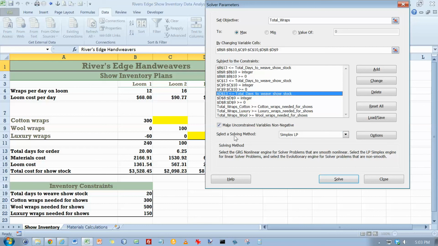Now we need to select a solving method, and let's click on the down arrow here, and we want Simplex LP. And if you're not familiar with these methods, don't worry about it. In the textbook, when you're solving problems, they'll tell you which one they want. And if you take a business class that covers this stuff, they'll talk about the differences between them. Now we're on to number 7 on page 586. Click the Solve button right here.